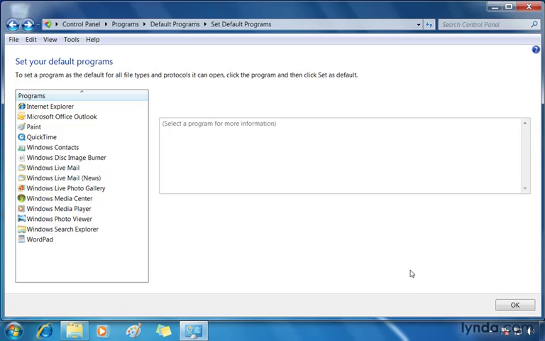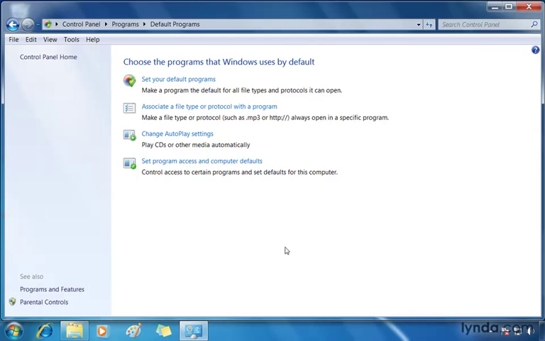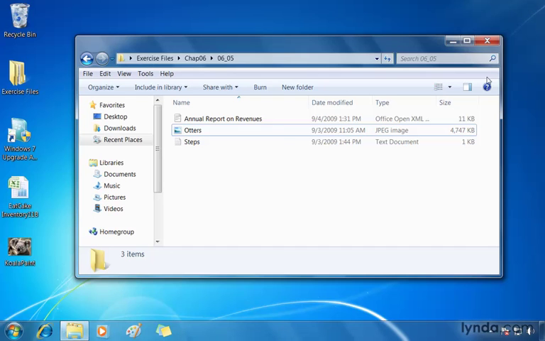So now we're going to test this out. Let's click OK. You can see it's taking us back to choose the programs that Windows uses by default. This is part of Control Panel. We're going to close it up though. And we're going to go to the exercise files. You can use any files you like, but here in the 0605 subfolder of the Chapter 6 folder in our exercise files, we do have some different types of documents.